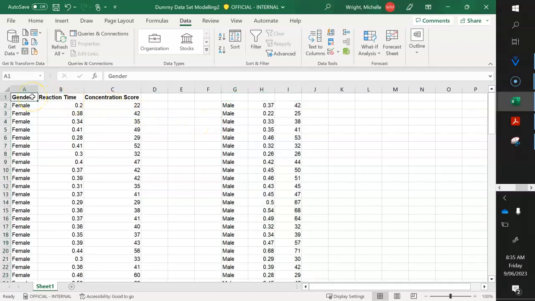So I can now copy my headings. I'm going to copy, not cut, just copy, Control C, Control V. And then I'm going to fix my column widths. Double click, double click.